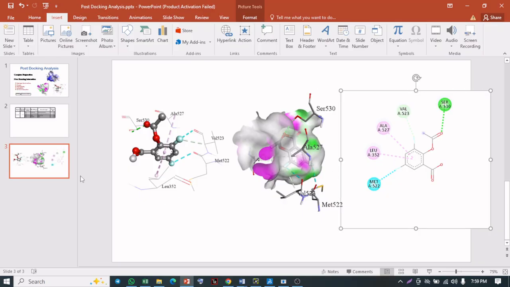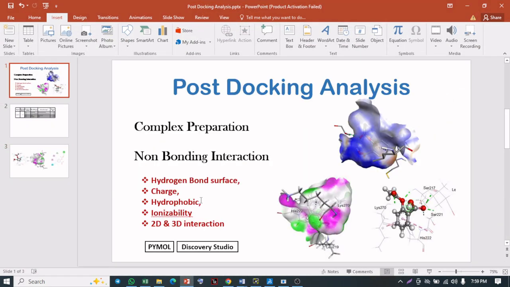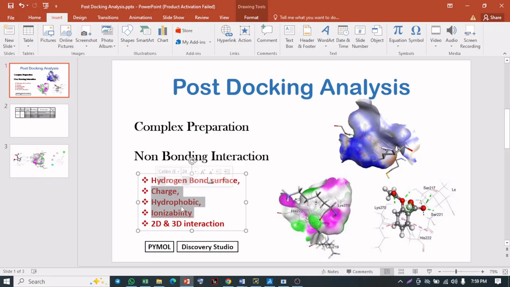Okay, so we have seen charge, hydrophobic, and ionizability. Using these values depends on your analysis type. So that's it for today. Thank you.